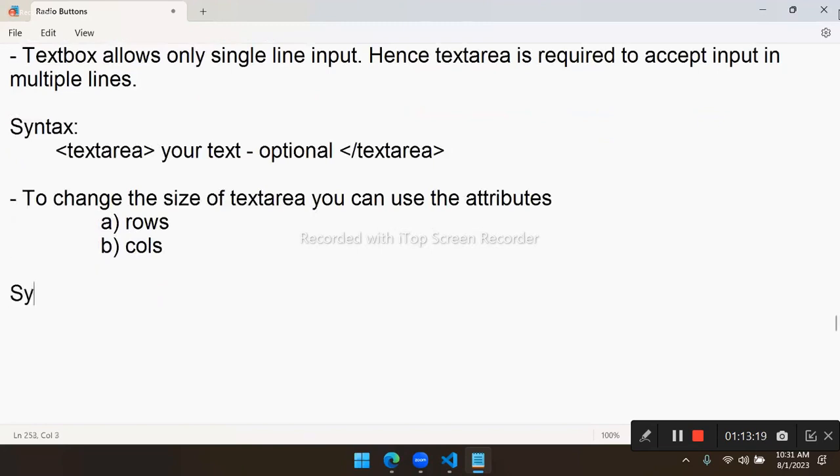Syntactically, you configure it like this: textarea, and we have rows equal to 4, cols equal to some 40. Like that you can give. This is nothing but width and height, but it is not defined in width and height. It is defined in rows and columns. And remember, this is not a limit of rows and columns. This is only the size. You can enter more than 4 rows, but the default size is how much?